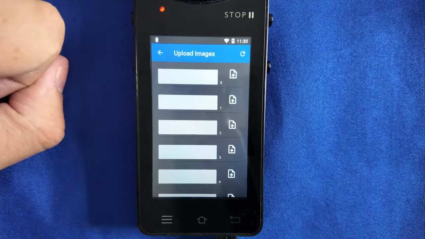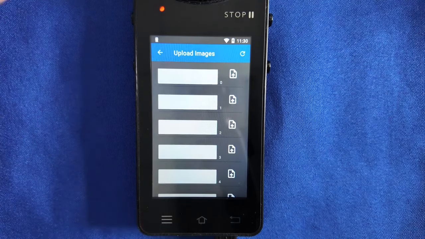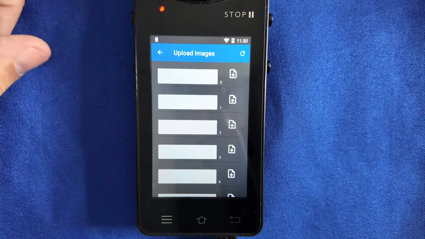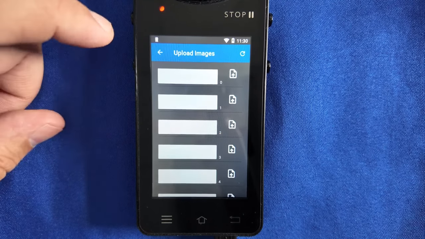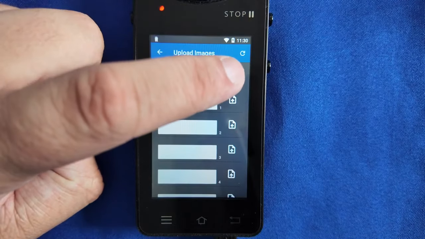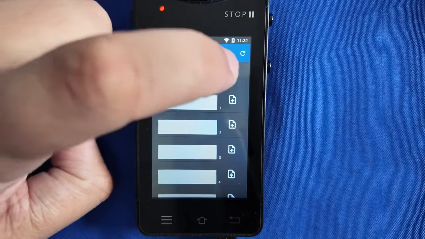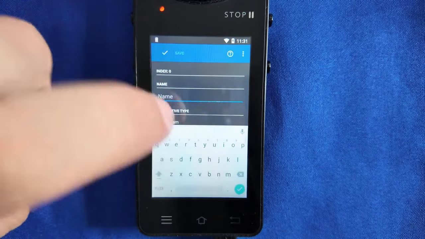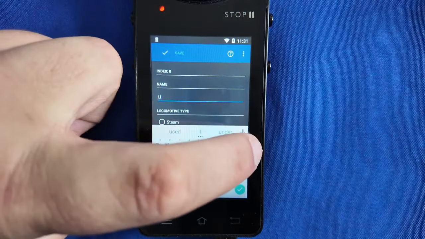Now you'll see a bunch of white boxes with a number. There's 499 plus 0, so there's 500 slots for images. Should be plenty for most operators. And what we're going to do is click on the little up arrow next to the box. That's our upload button. We're going to give our image a quick name. I'm just going to call it UP-9.